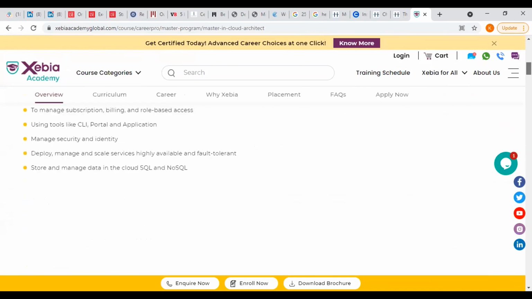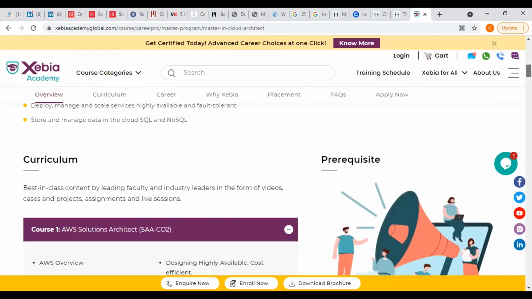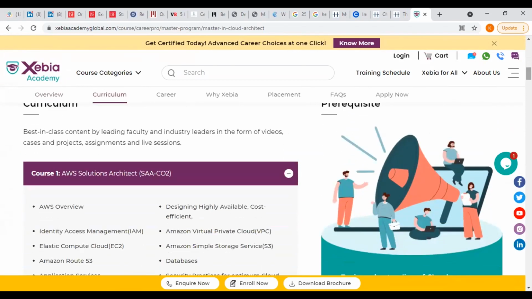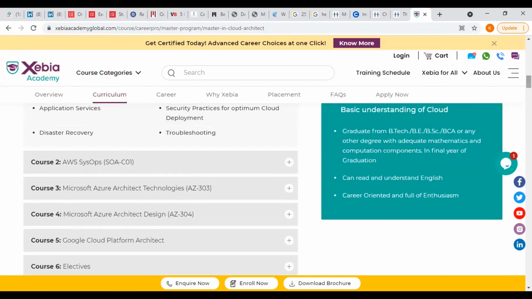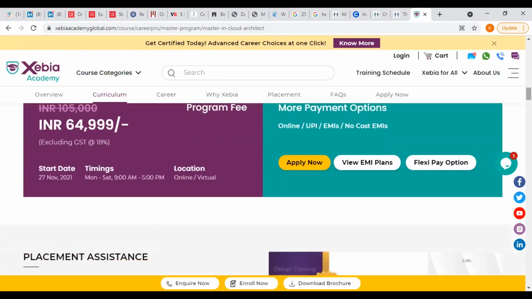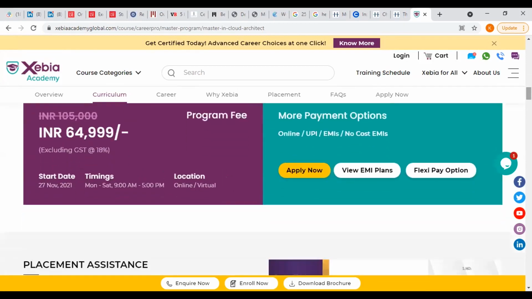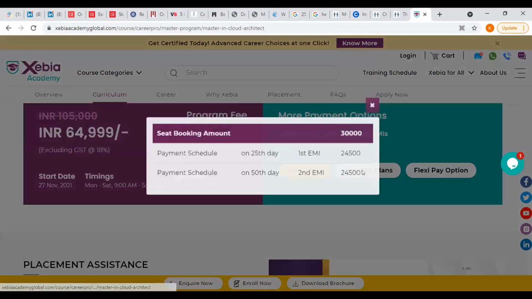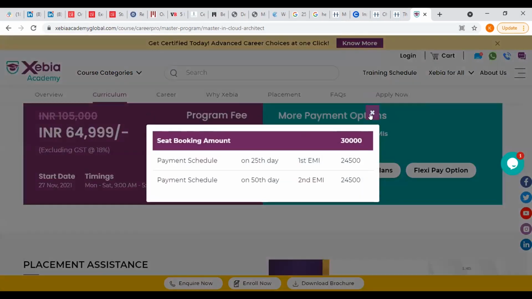If I run through the curriculum, we basically cover AWS solution architect, AWS system operations, Microsoft Azure and architect technologies, Microsoft architect design, and Google Cloud program architect. As Varun mentioned, it will be covering all three aspects of it. The program is priced pretty decently, which is 64999. In case you want, you can have an EMI or a flexi payment option as well.